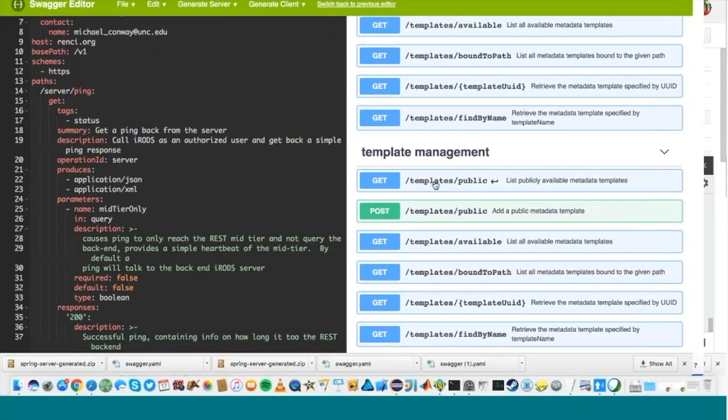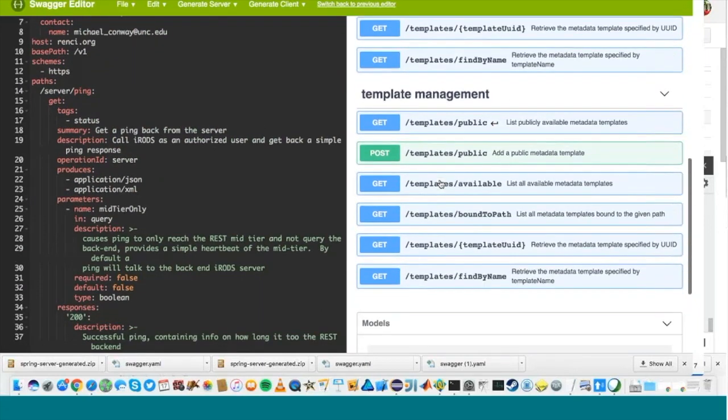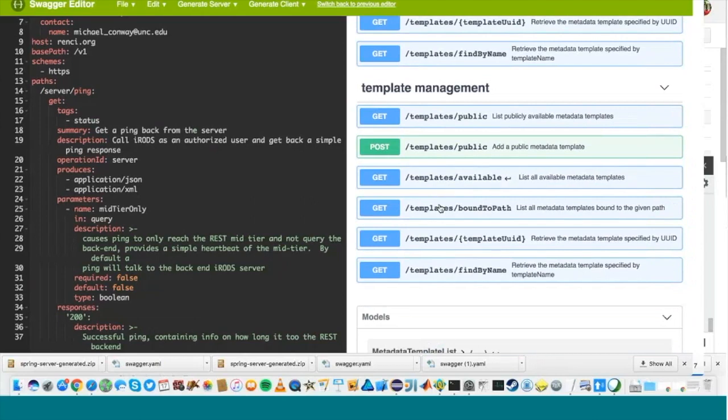And we can find, for example, all the metadata, all the public templates, all the available templates, all the templates bound to a given path, and so on. This is going to be built out so that we also expose the validation framework, and the parser, and the exporter, so that you could write a program that interacts with metadata templates without using anything other than REST API calls. So you could write it in Java or whatever your language of choice is.